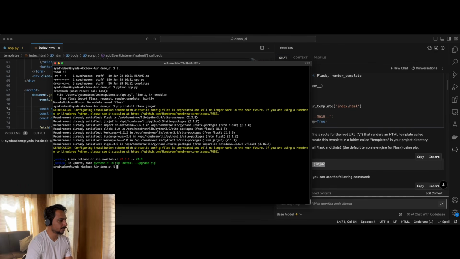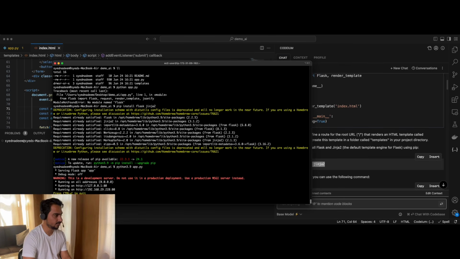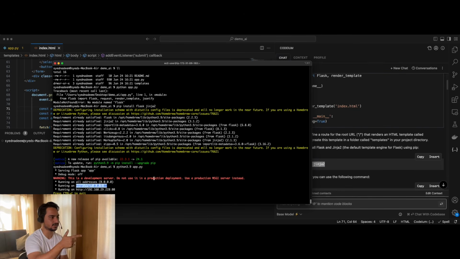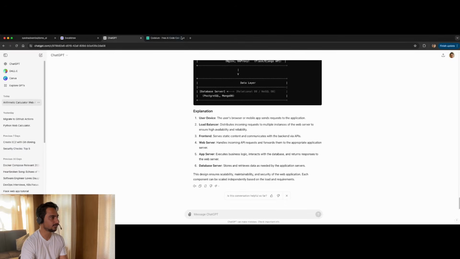All right, keep going, keep going. Then Python 3.9 is what I have. Correct. So this is now running on, this basically means localhost port 80. So I created a web application which has a UI layer and a backend layer. Let's check that quickly out.